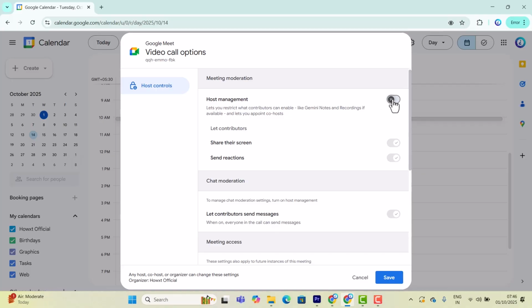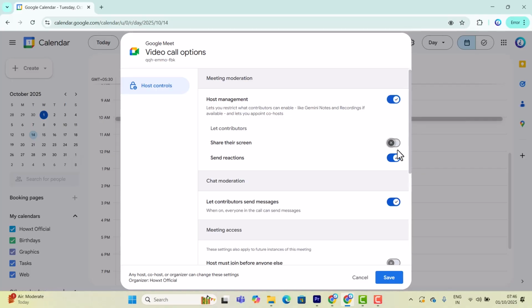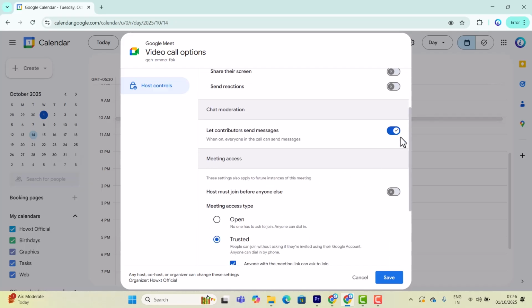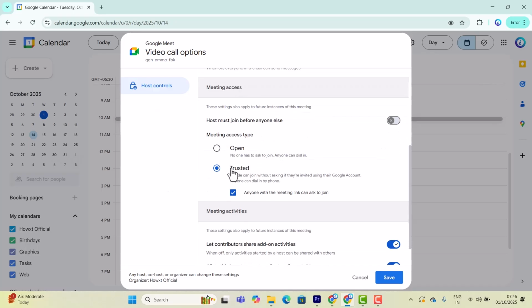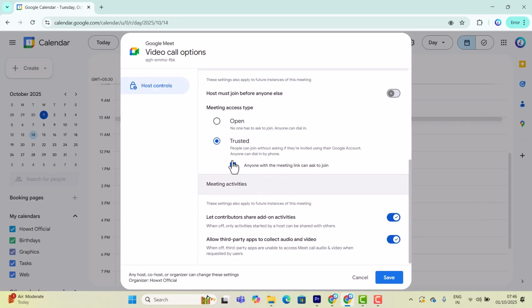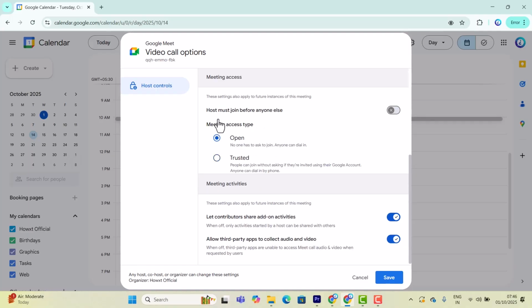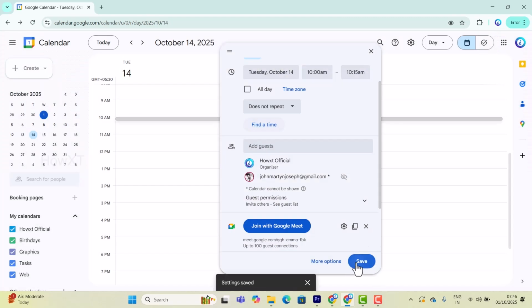In host management, share screen should be disabled, send reaction should be disabled, as well as let contributors send messages will be disabled. It should be open for everyone or trusted. I want to trust someone with this meeting, otherwise I can give open for everyone also. Let contributors share the activities and allow threads. Save this one, and just click here to save.